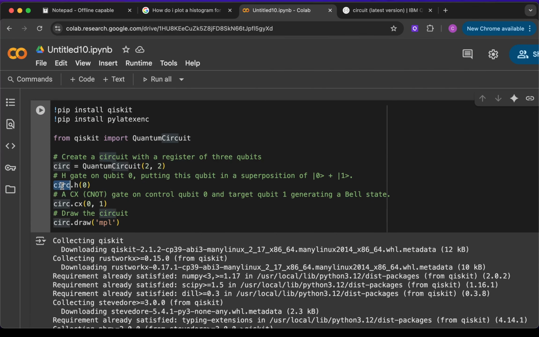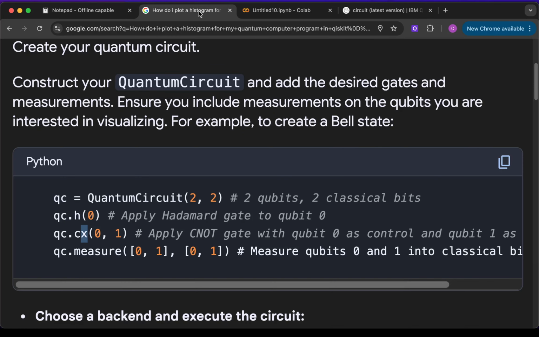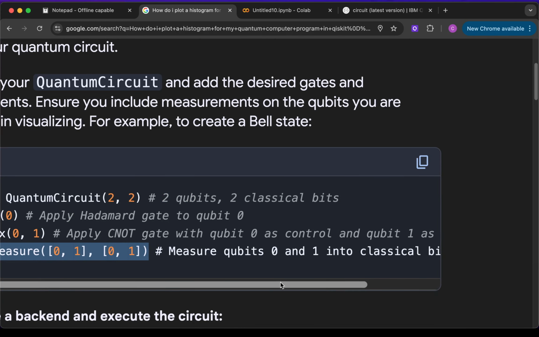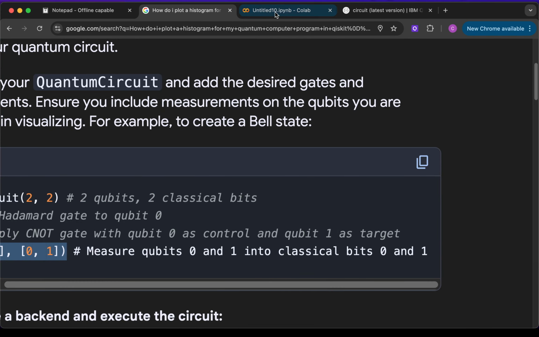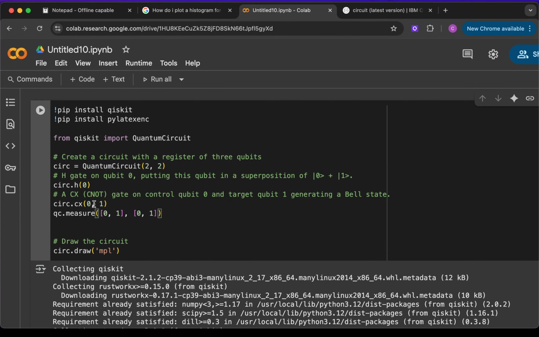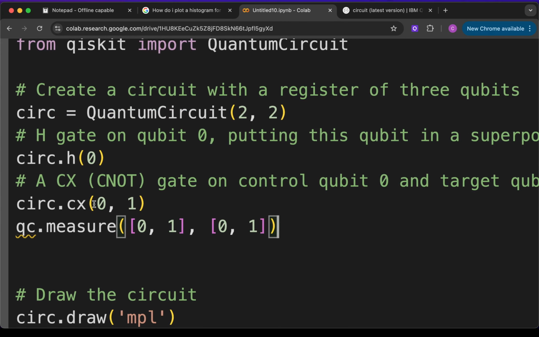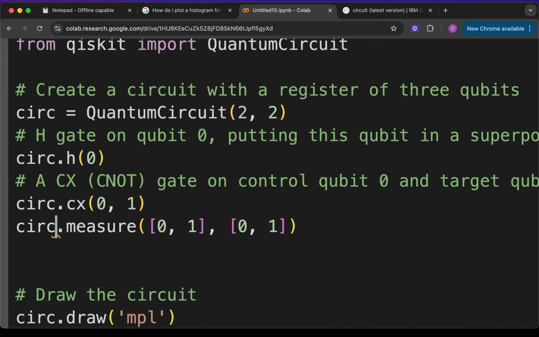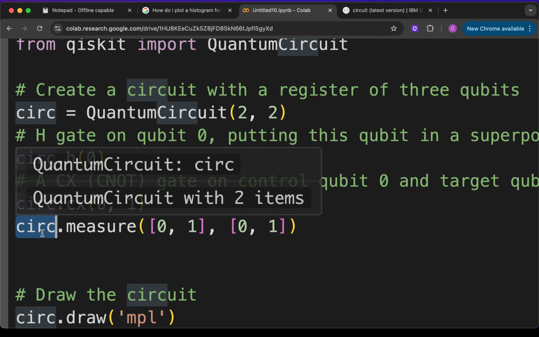So we create the Bell state with our 2 lines of code, .h, .cx, and then we have this new line of code, .measure. We see from the comment that it measures qubits 0 and 1 into classical bits 0 and 1. So let's examine carefully what exactly that looks like. It means that we take qubit 0 here, and we put the result into classical bit 0 here. And we take qubit 1 here, and we put its result into classical bit 1 here. And we execute that measure operation on our circuit called circ.